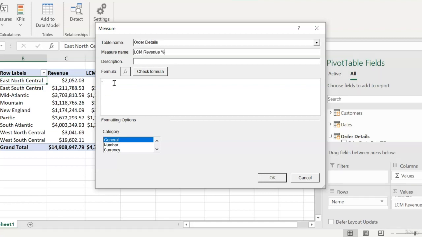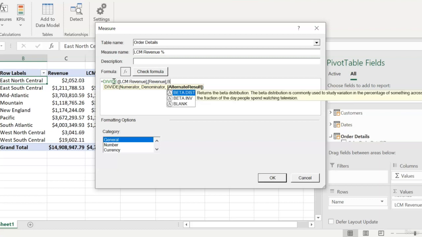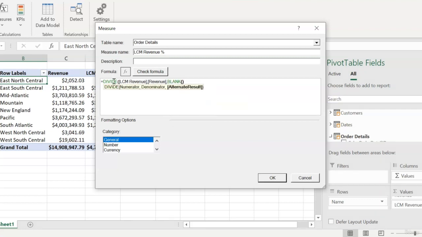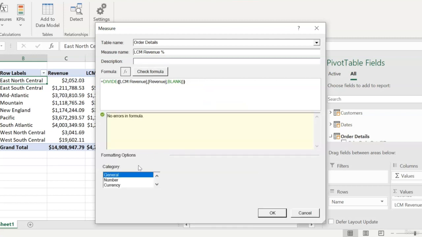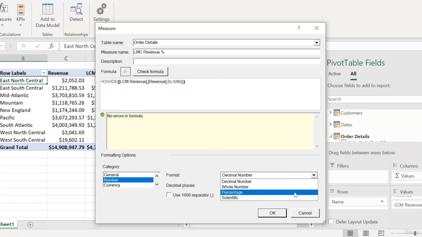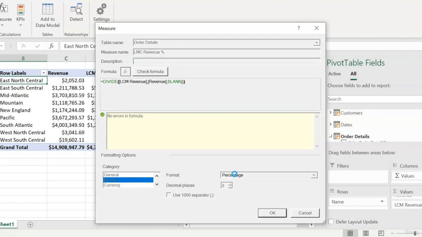And for this measure, I'm simply going to divide our LCM revenue by our overall revenue. So I'll use the divide function, and then just divide our LCM revenue by our overall revenue. And then for my alternate result, in case there is a division by zero error, I'll just enter the blank function. And then I'll close our parenthesis, check formula, and because our new measure is a percentage, we'll format as a number, and then as a percentage, and then click OK.